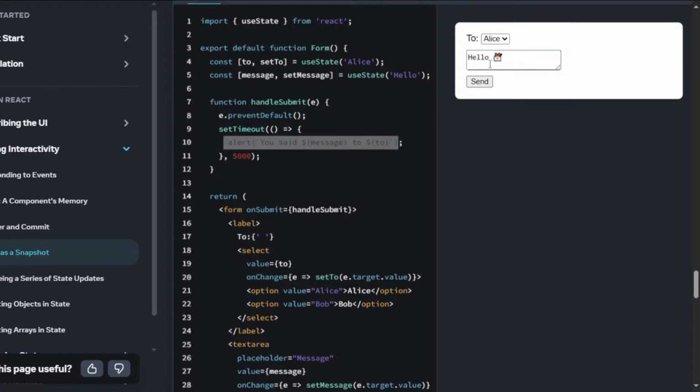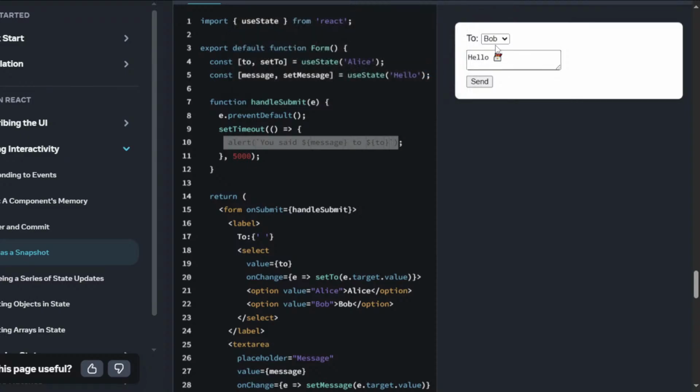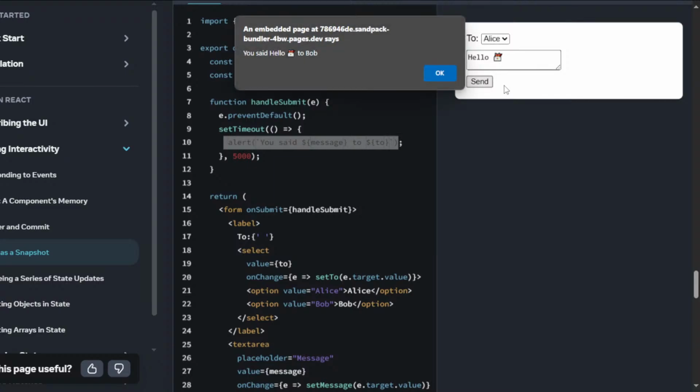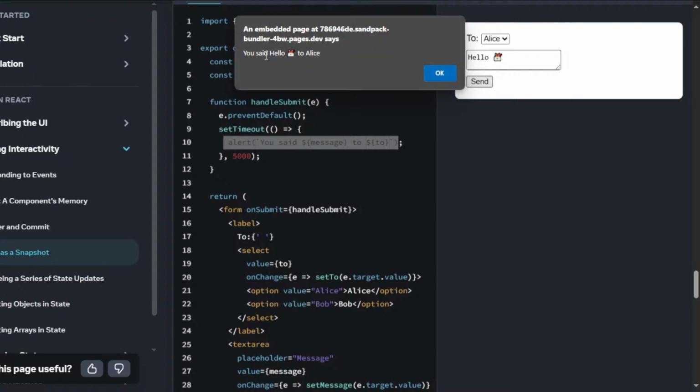I've sent this message and then change to Bob and send the message again, two times. I change hello to Alice. It shows, you send hello to Bob. If I click okay, then I'm sending Alice, so I'm sending two messages. The first message came from Bob, you send hello to Bob, then I click okay.